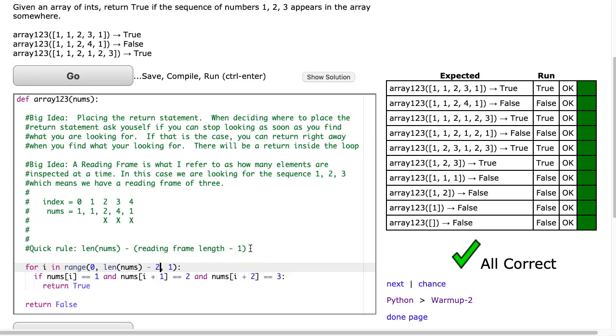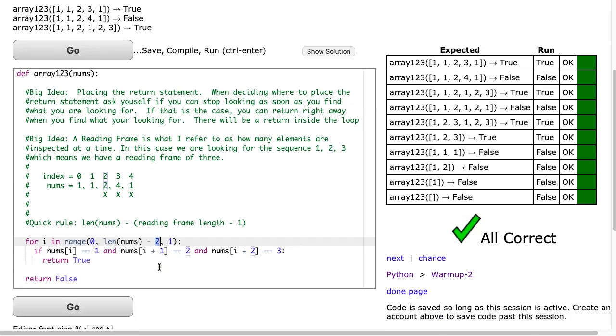So a quick little rule, if you want to add that, is that you can always set up these loops. If you know the length of your reading frame, it's going to be the length of nums minus the reading frame length minus 1. Because our reading frame length is 3, and so I subtract 2. If you're working in Java, you have a lot more flexibility with your loops, and it's a little easier to see. So if you're still trying to figure out this idea of reading frames, it might be helpful to go look at the Java example.